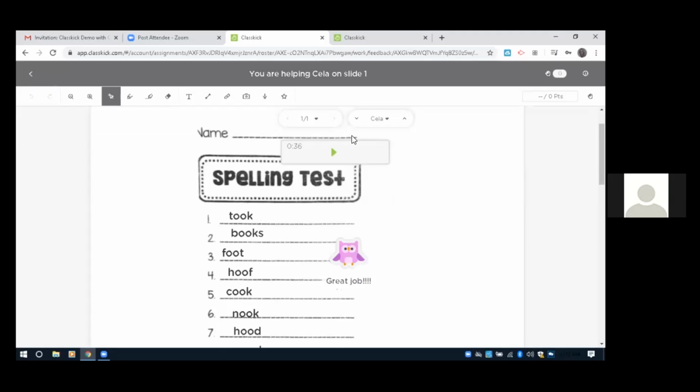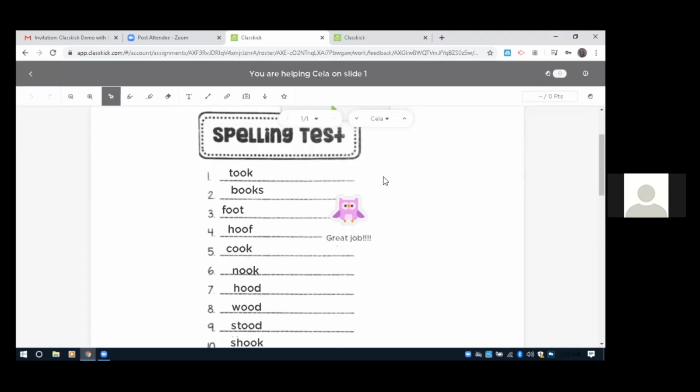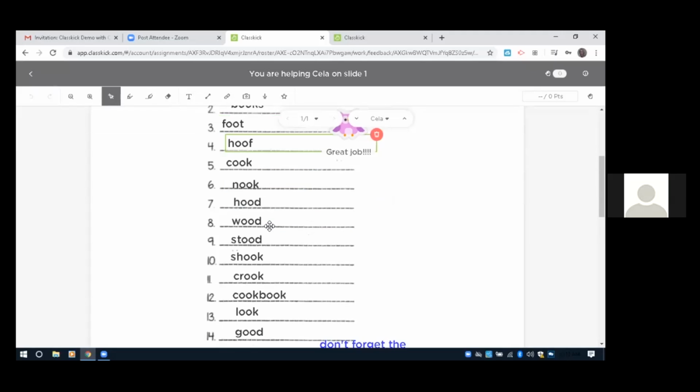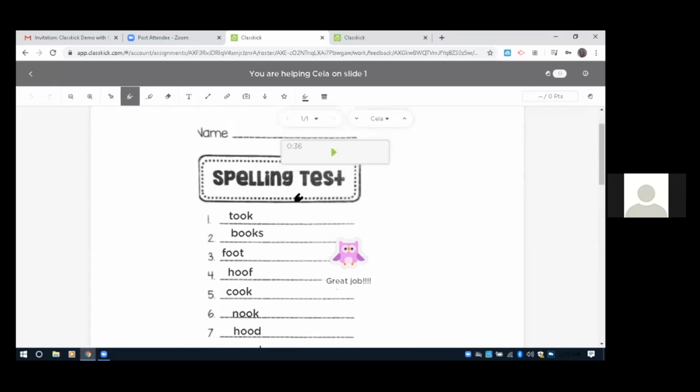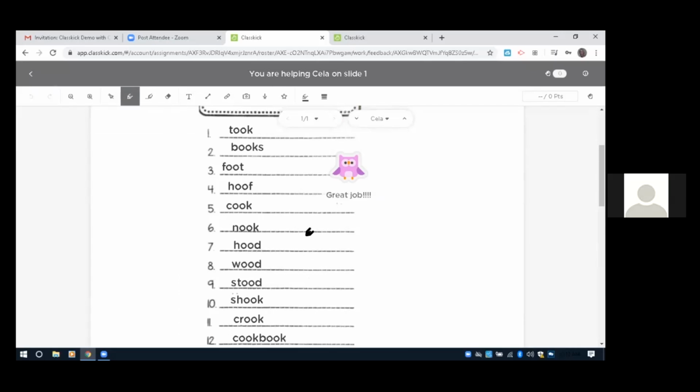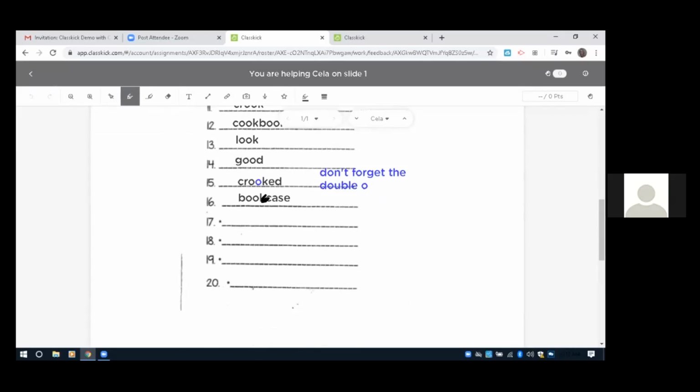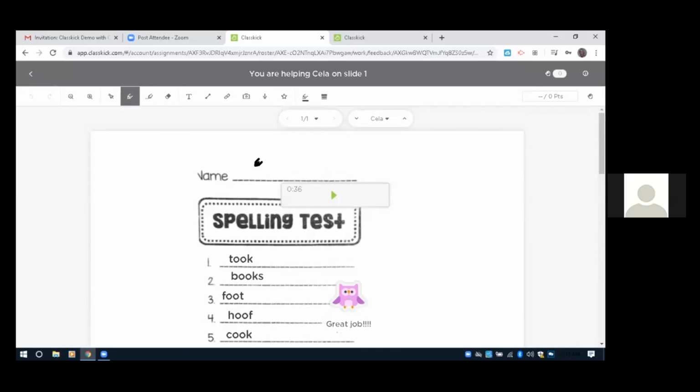So this is one student. So they could type in, they could write in using this writing tool. For feedback, you can click this star and it'll provide stickers. Nice. Customize your stickers. You can correct it in real time, or you can correct it later. So this would be, she forgot a double O, so I can correct that.